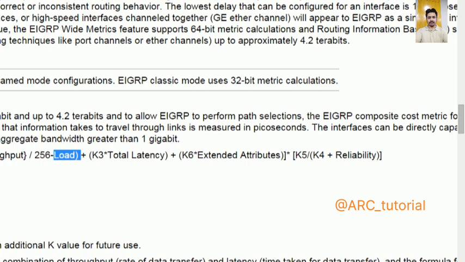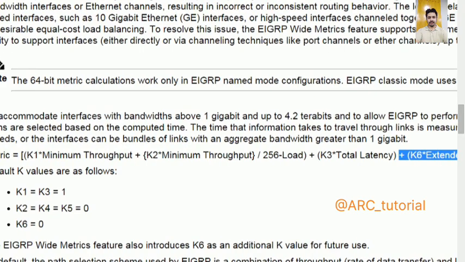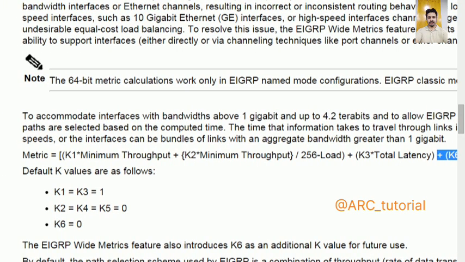But these extended attributes will be in use when you will be using K6. If K6 is already configured 0, because by default K6 is also 0, it means by default you are not going to use those extended attributes. And of course reliability is also there. And default K values K1 and K3 will remain 1, and all other K values are still 0.